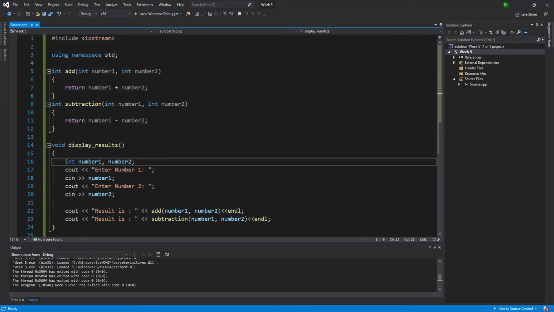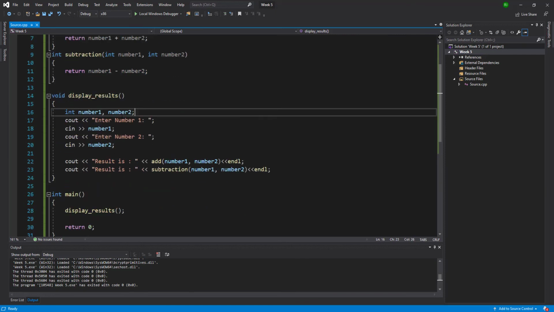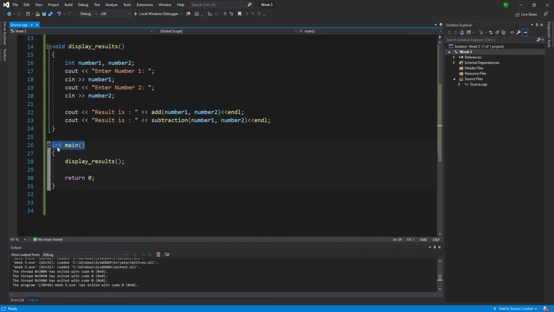Now let's see what actually has happened. Our main method was called by the compiler. Then the compiler went inside, it called this method display result, so it came over here in line number 14. Then it created a variable number 1, then a second variable number 2, it displayed something to the user, took input from the user for number 1, and took another input from the user for number 2.